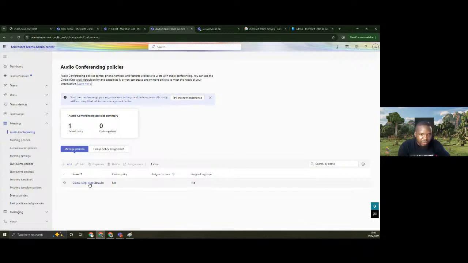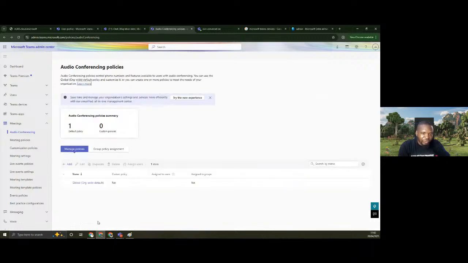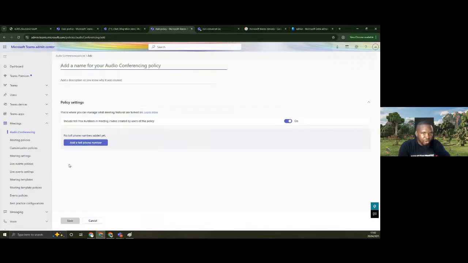So let's just look at what is available in the global org-wide default policy first in terms of audio conferencing. What are you supposed to have? Include toll-free numbers in meeting invites created by users of this policy. It is turned on by default. So if you have a toll-free phone number, once someone has an audio conferencing license and is setting up a Teams meeting, the policy is going to allow them to attach that toll-free phone number. It therefore means that when people call into your organization, your organization will be the one to pay for the call.